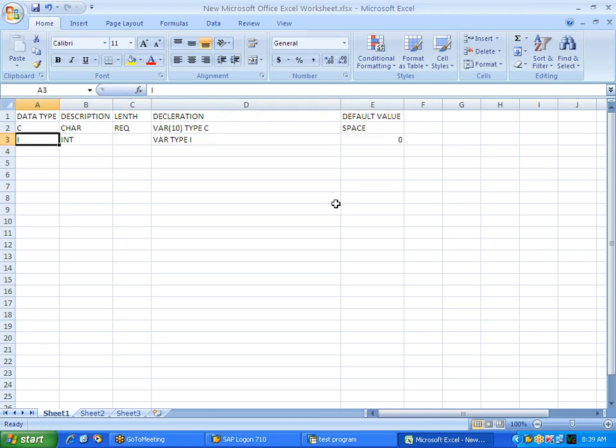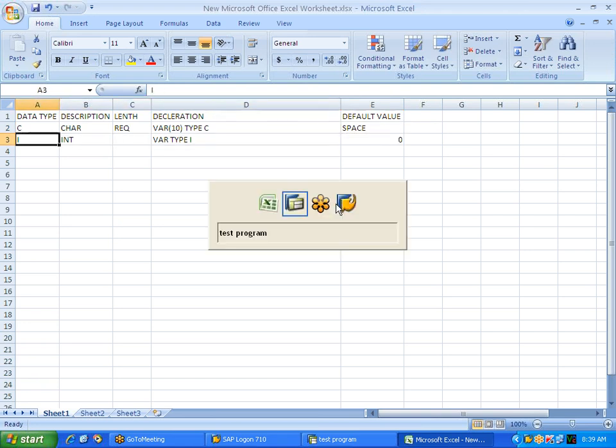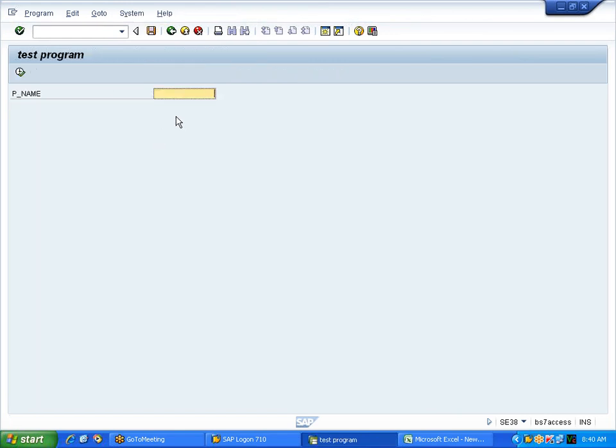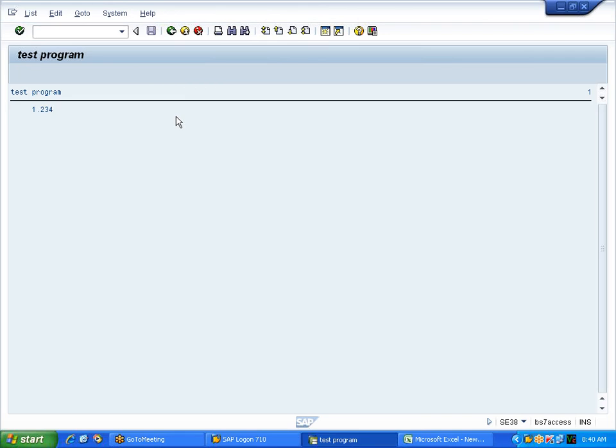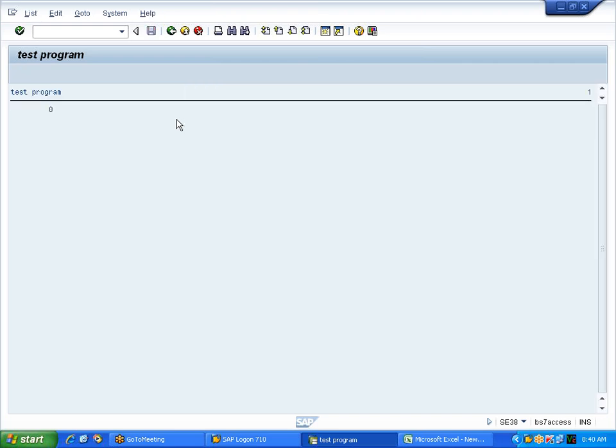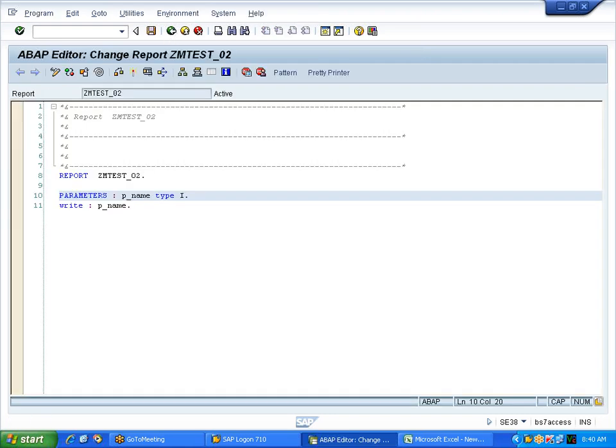If you declare some variable as I, then length specification is not required. Automatically it will take the size. So here if I give 1, 2, 3, 4, the output is coming as 1, 2, 3, 4. If I don't give anything, what will come? The default value is 0 for integer.